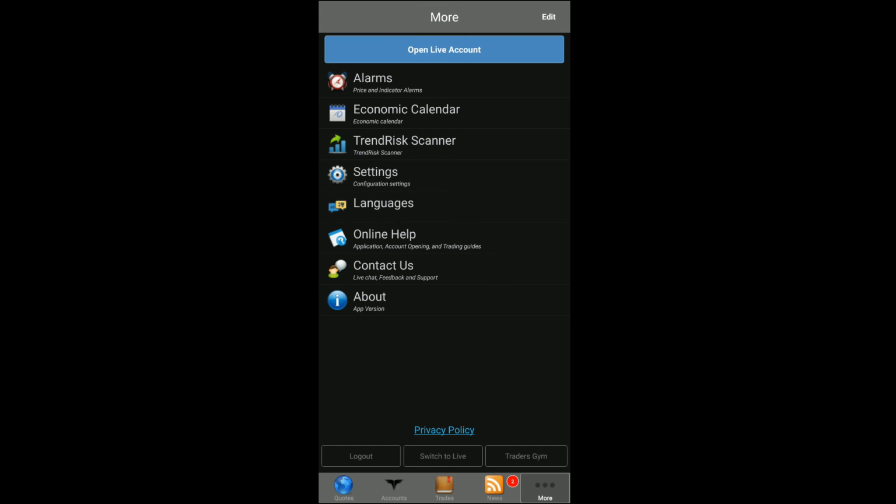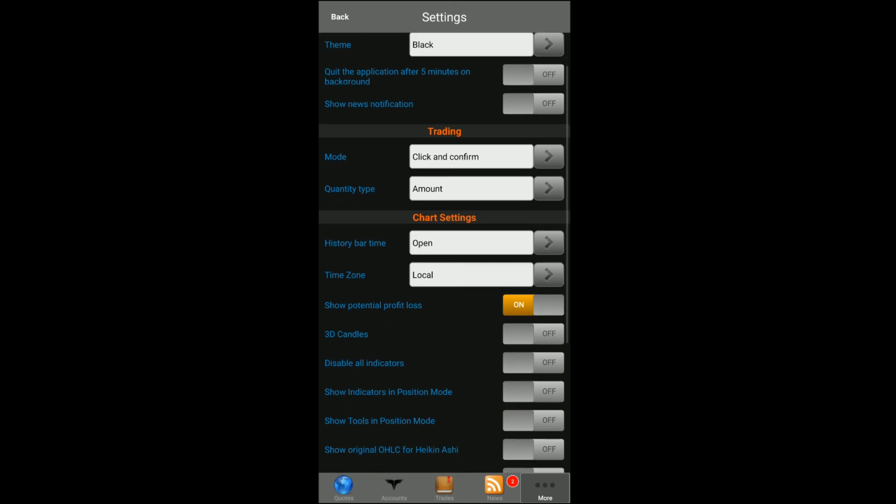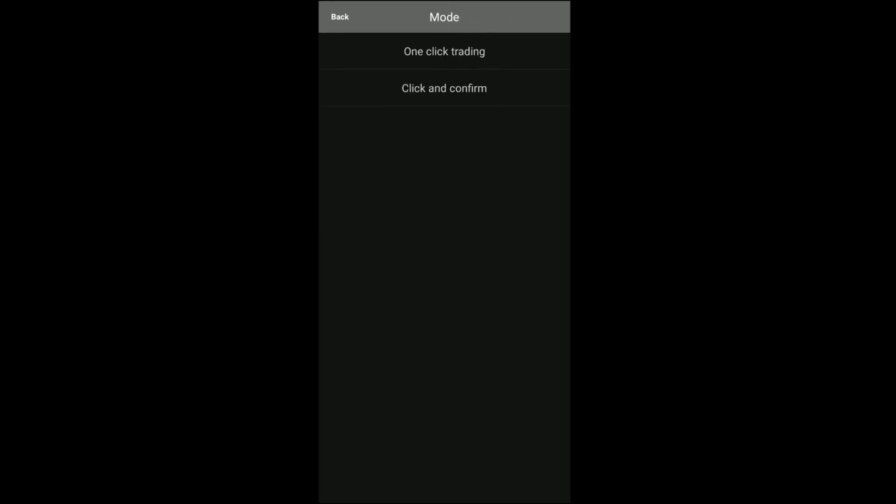Now heading back, we do have settings that we can configure. There are a ton of different settings. We can change theme color. We can change how our application is quit after being inactive for so long. We can have news notifications directly to our device. There's different trading modes that we can utilize.